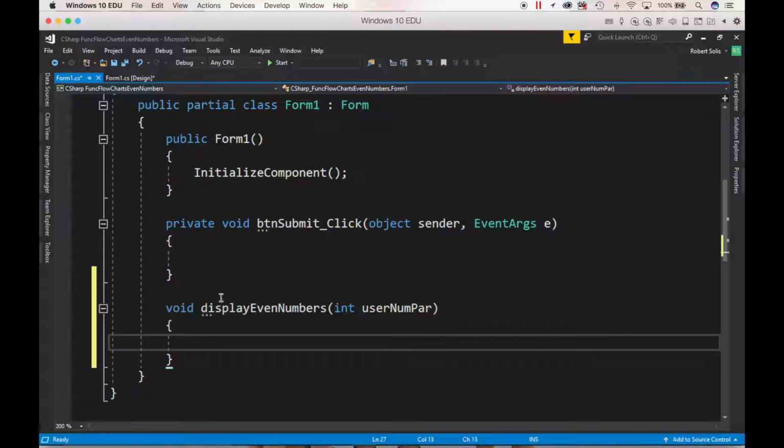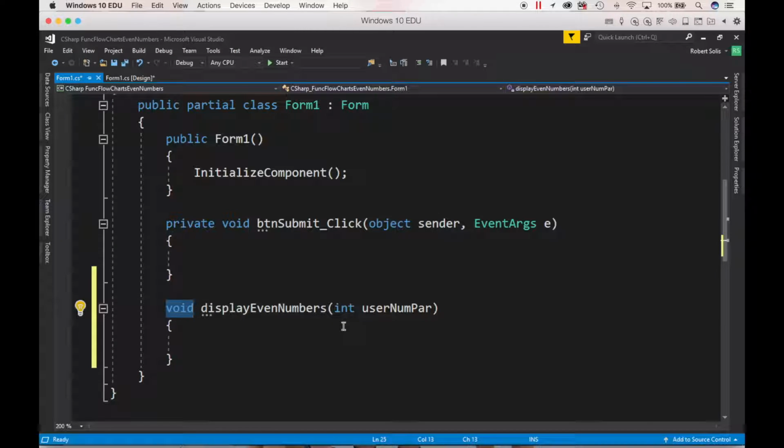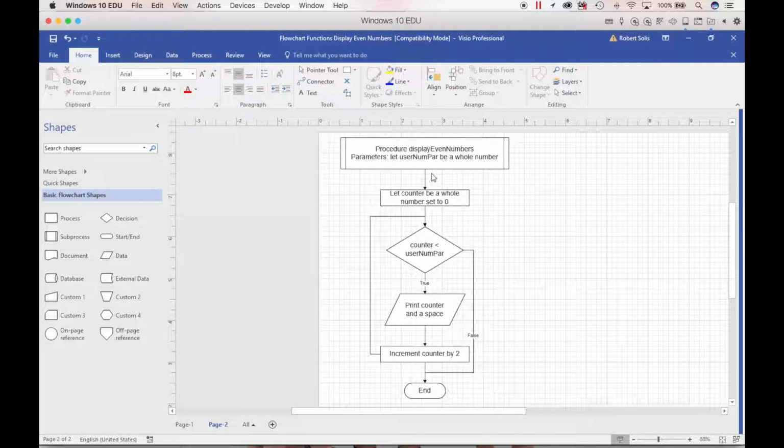Okay. So you may be asking, hey, Professor Solis, how'd you know it was a void? Well, when I take a look at the function, it doesn't return anything. So it gives me the name of the function, parameters. Now, if it did return anything, it'd say, returns an integer called, whatever that happens to be. But in this case, it doesn't, so therefore this thing is a void function.